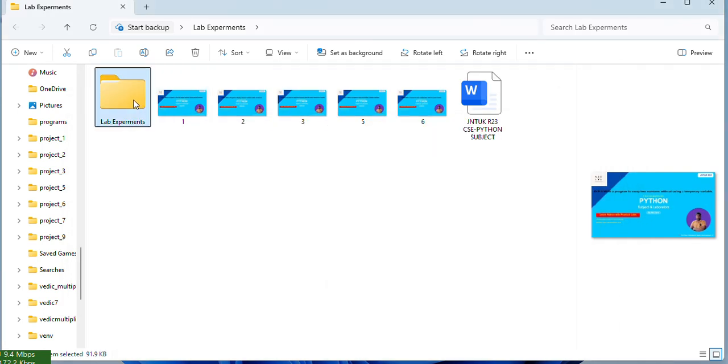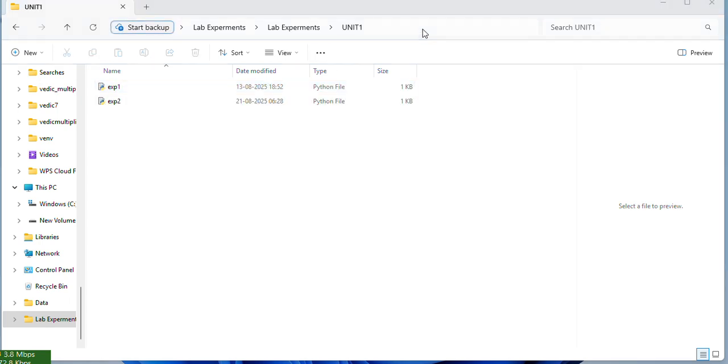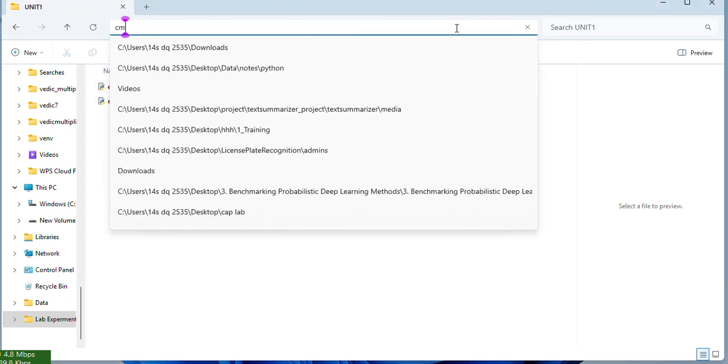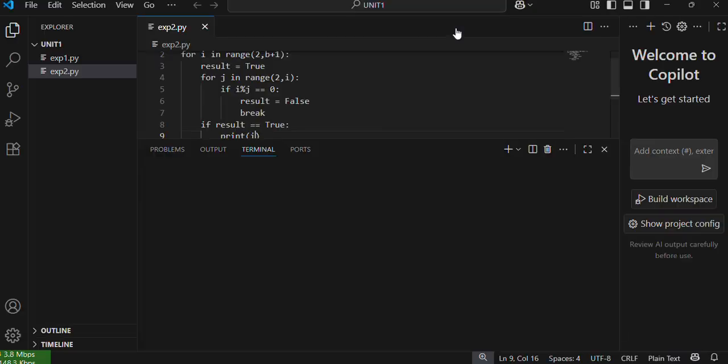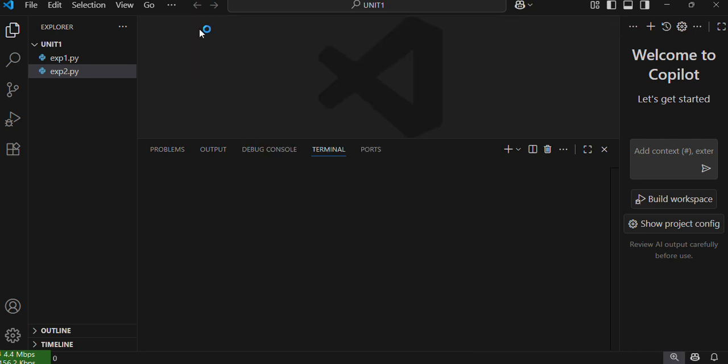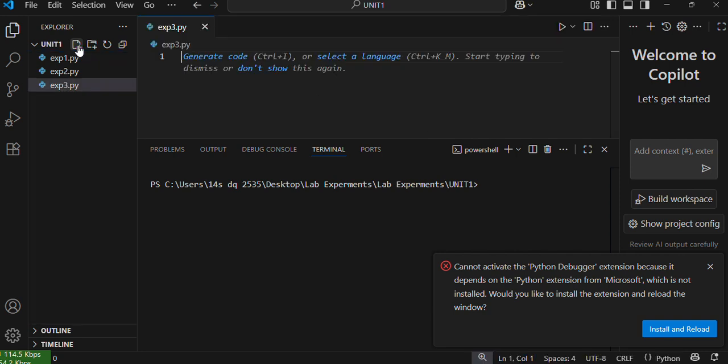I am opening my coding environment. Here I am opening the cmd, like VS Code. Just directly open the folder in VS Code. That command is code space dot. Here I am taking a new file, exp3.py.